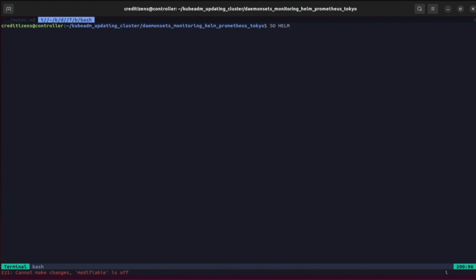Okay, let's now do a little bit of terminal talk. So the Helm Prometheus stack has already its own service monitor.